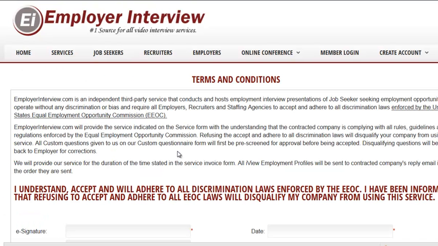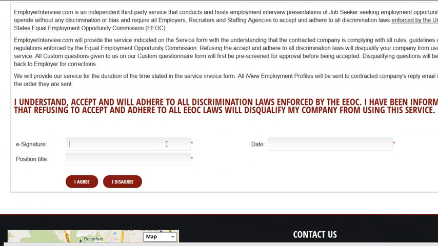Next, you'll see the terms and conditions. Make sure you read all of them because when you sign online, it's the same as writing out an actual signature. When you've read, understand, and accepted, go ahead and type in your name, your position title, and the date, and click on I agree.